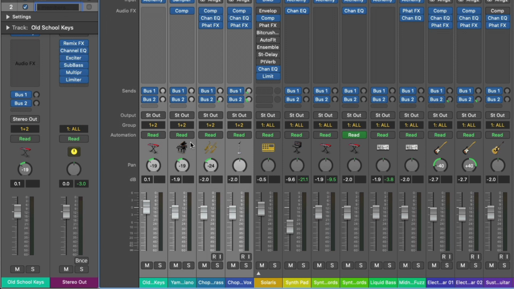So we'll call this group two. And then let's try it. Shift, click again, group three. Now we have one, two, and three. We'll call this group three.